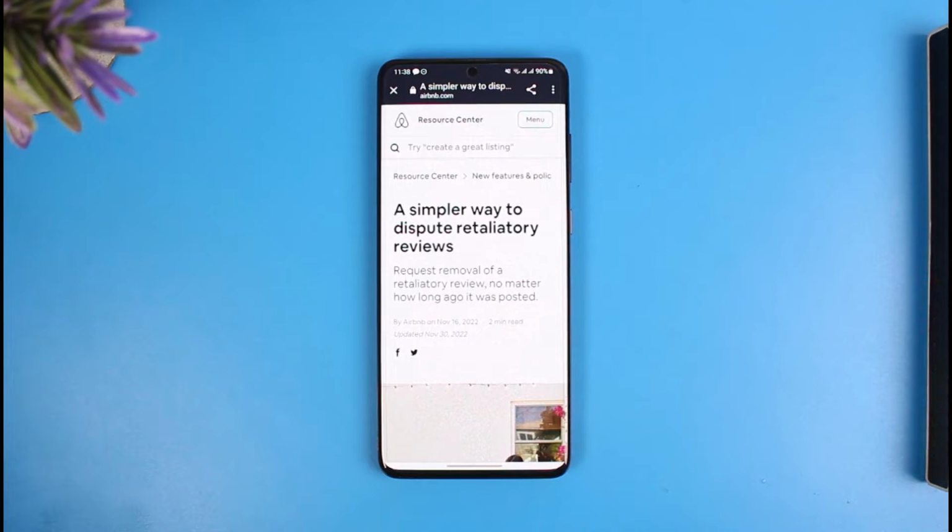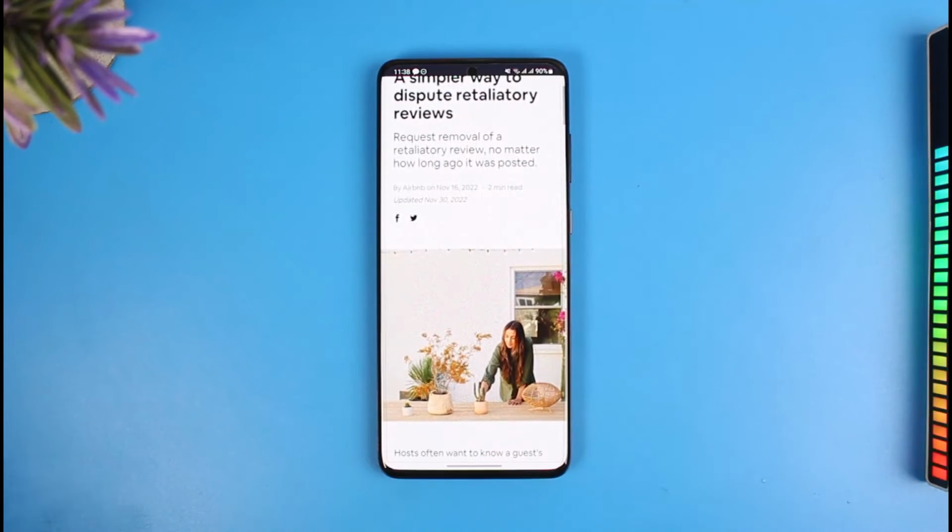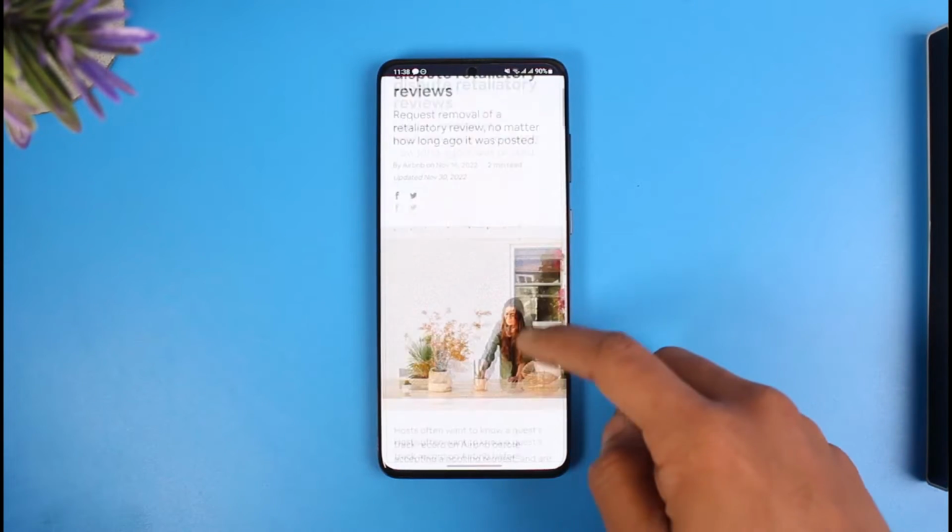In this case, you can see I'm on the official page of Airbnb support, and here's what they have to say about disputing a review. Sometimes your customers and your guests leave a very bad review even though you feel that it is not true. If you want to request a removal of a retaliatory review, no matter how long ago it was posted, you can do that.